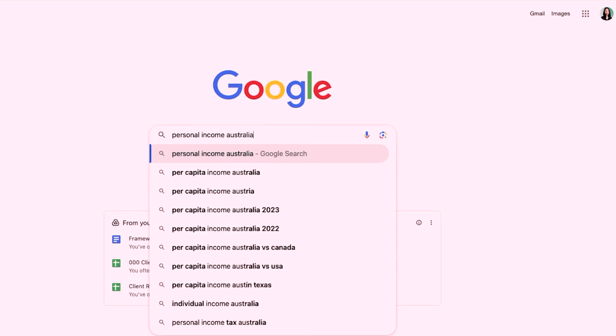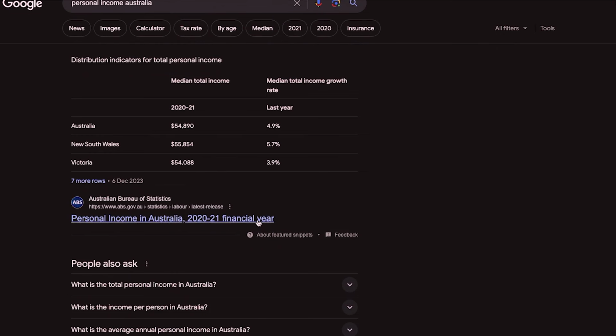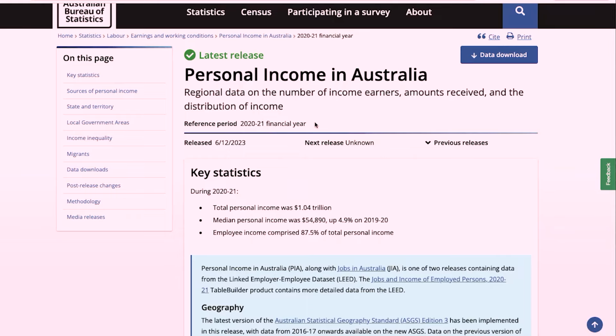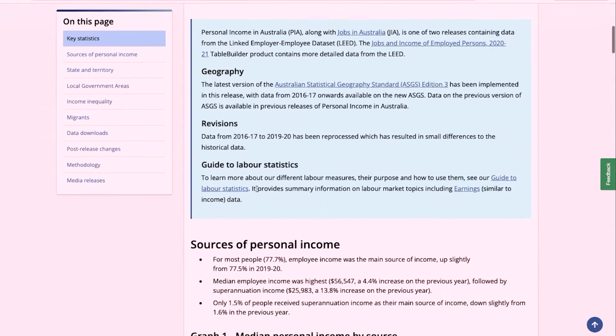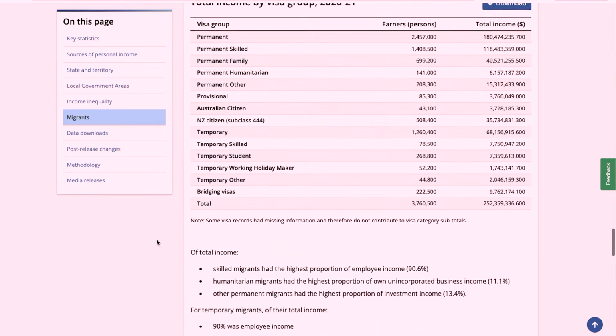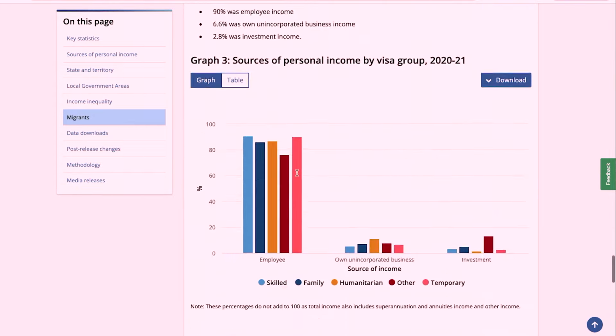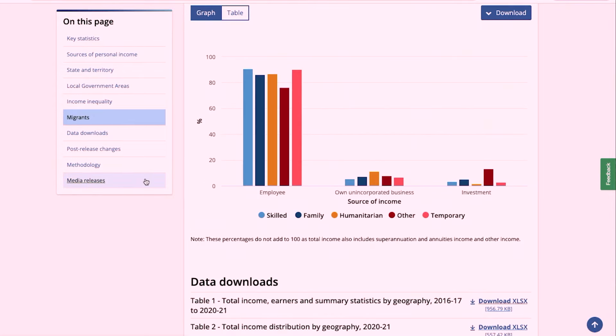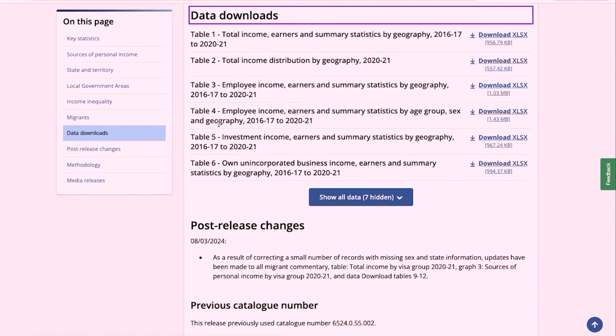To access income information on ABS, I usually just start with Google. First thing we can Google is personal income Australia. And the first result is actually what we need. This is the latest release of an estimation of personal income. They have given some snapshots here as tables and charts. But if you are interested in the raw data sets more, let's go to data downloads.